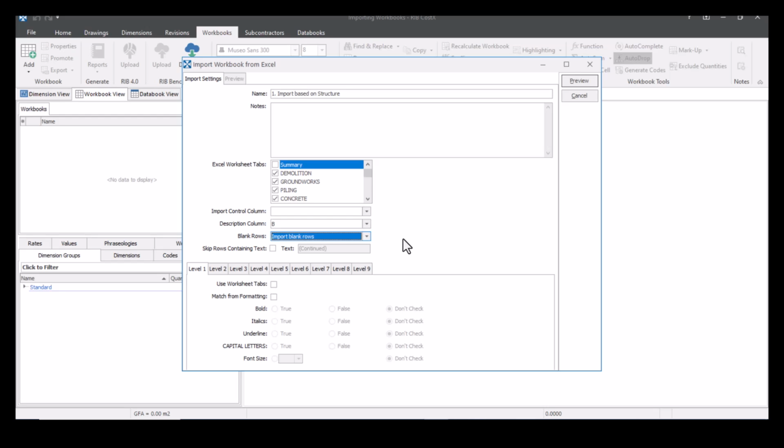And now what we want to do is come down to this section here. So this will allow you to change any parameters on each of the levels. So I liked the way that my Excel spreadsheet was structured. So it was, as we saw, classic bill of quantities, summary page with all the other tabs. So I'm simply going to tell CostX to use worksheet tabs as its structure for when it brings it across.